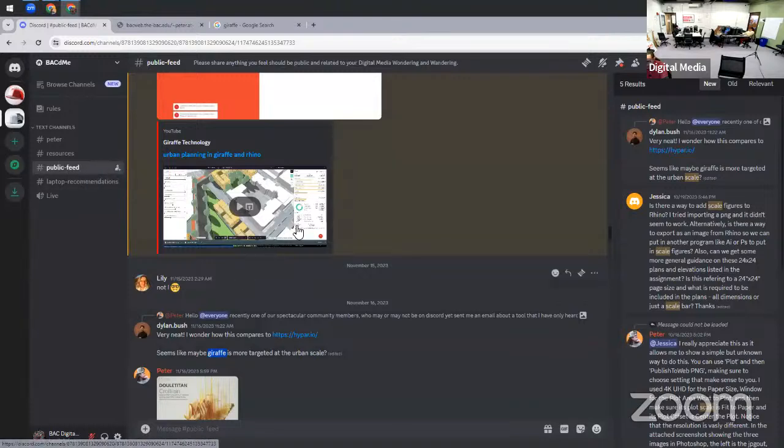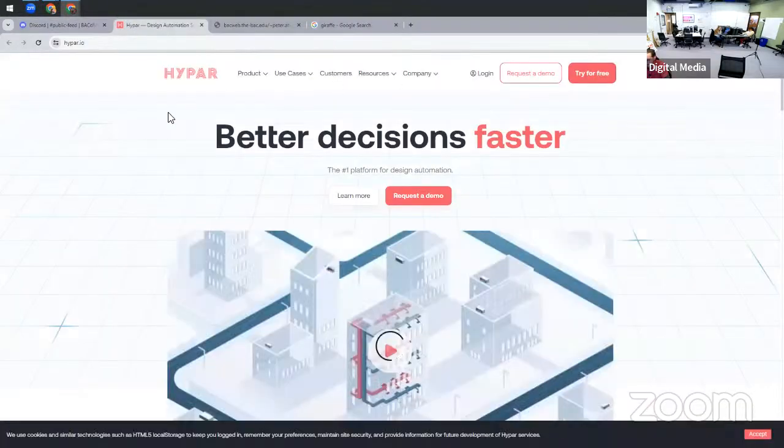But what's interesting about what Dylan posted here, very neat. I wonder how this compares to this, which I will open up off on the side here. So Dylan is comparing it to this. This is not necessarily suggesting that we're endorsing this or anything, but we are going through links. We will be doing this, and I'm using this as an example of what we're going to do in this class.